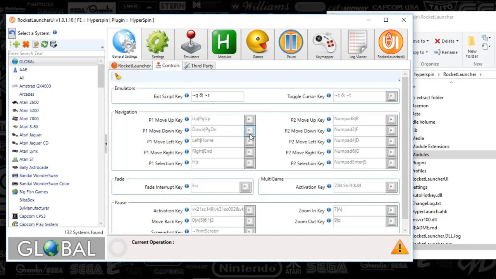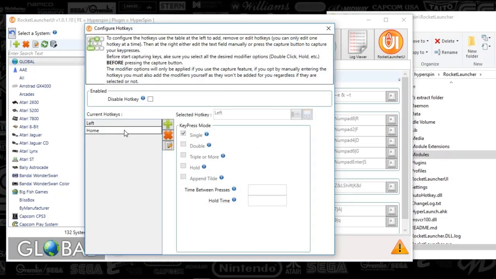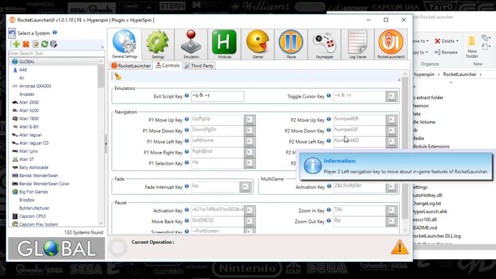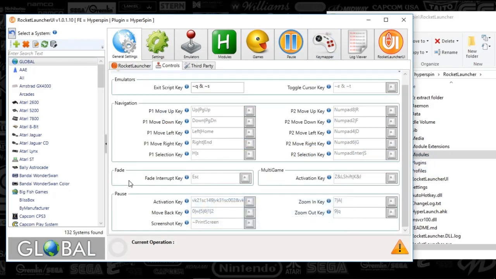And you'll do that for every one of these buttons. You can see everything's very similar. You can have multiple buttons for the same key press. So that is that. Fades. So as you launch a game or exit a game, it's called a fade. So you can pass that fade. It's the interrupter key. I've got it set to escape. You can, again, set it to whatever you want.